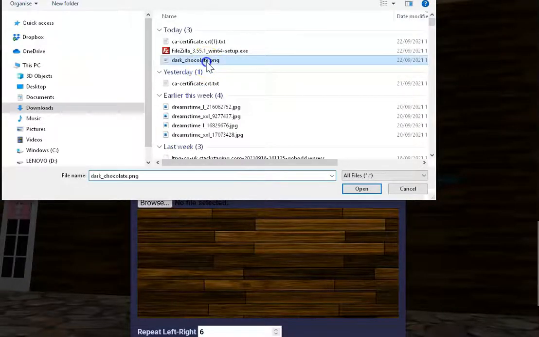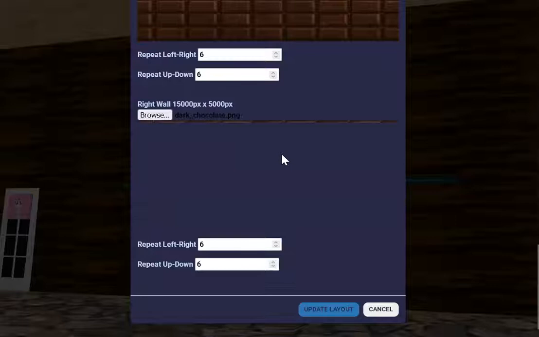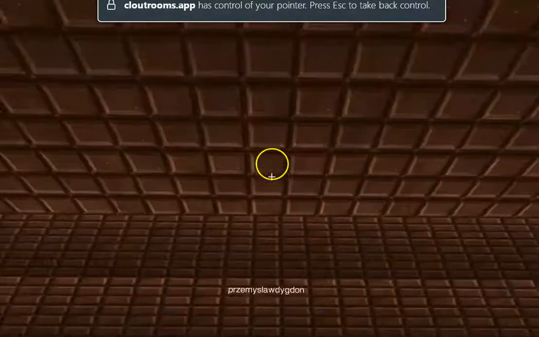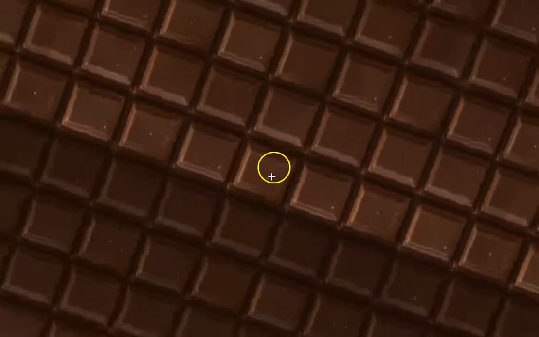For this layout, let's set every single wall and the floor and ceilings to the new texture. So there we go, press update layout and we've got a completely chocolate room.